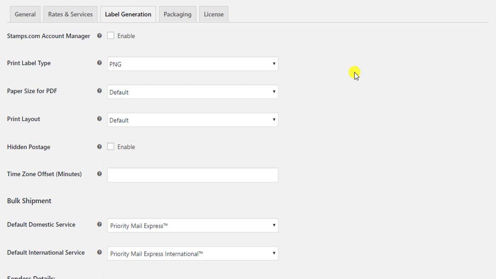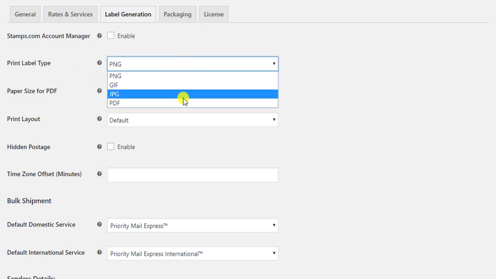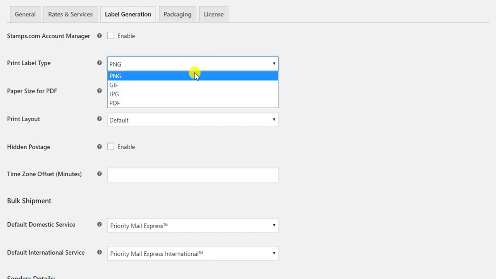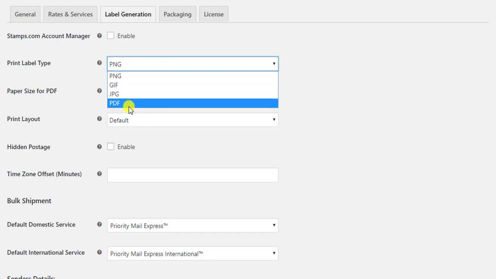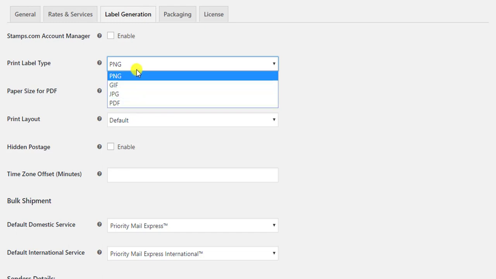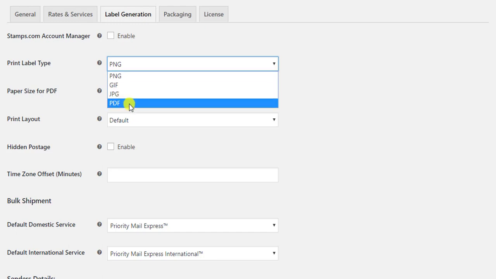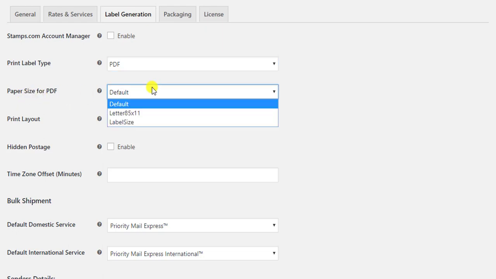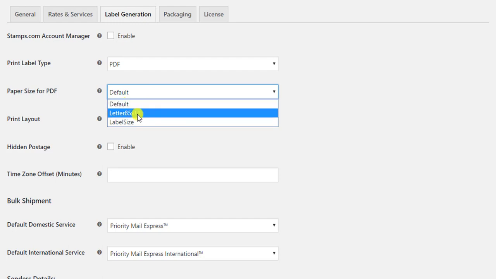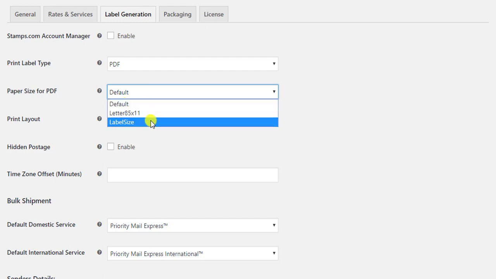The first one is the Print Label Type settings. This setting allows you to select the desired format for printing the shipping labels. Our ELEX Stamps.com plugin provides 4 formats: PNG, GIF, JPG, and PDF. You can choose the desired label type. If you select PDF, you will see an additional setting that allows you to select paper size of the PDF. You can use the default size of the printing paper, letter 8.5 by 11 type, or use label size of 4 by 6 inches.